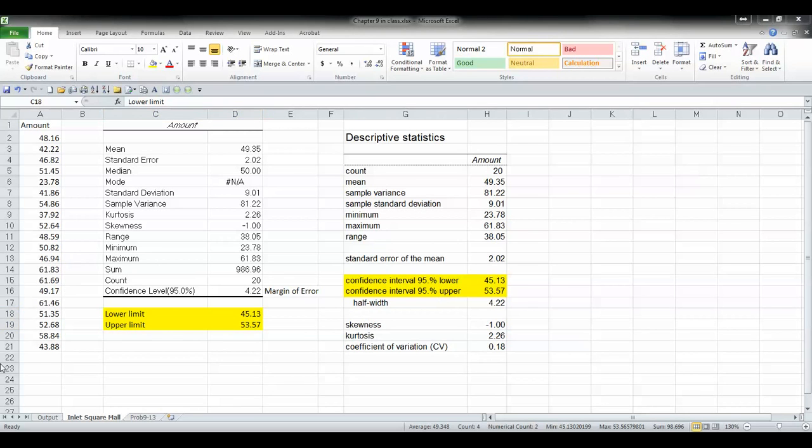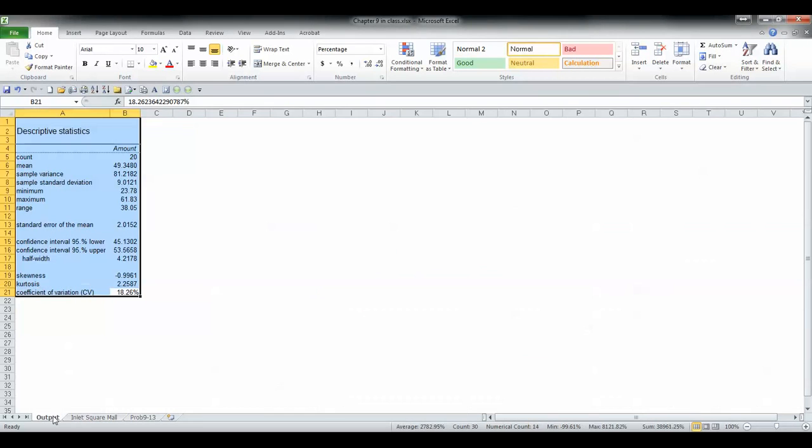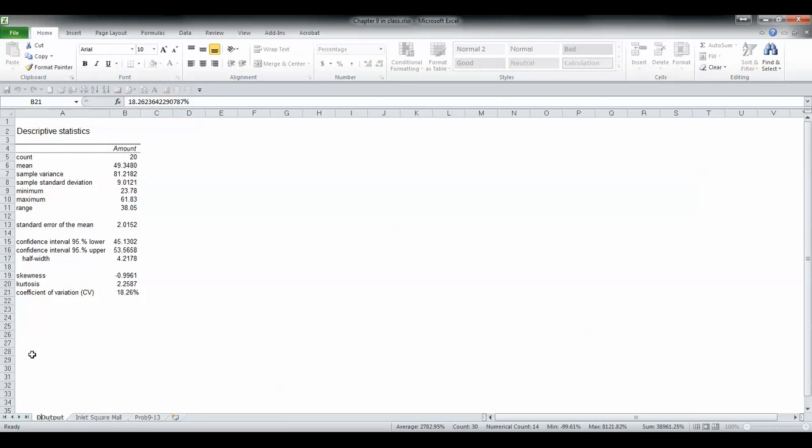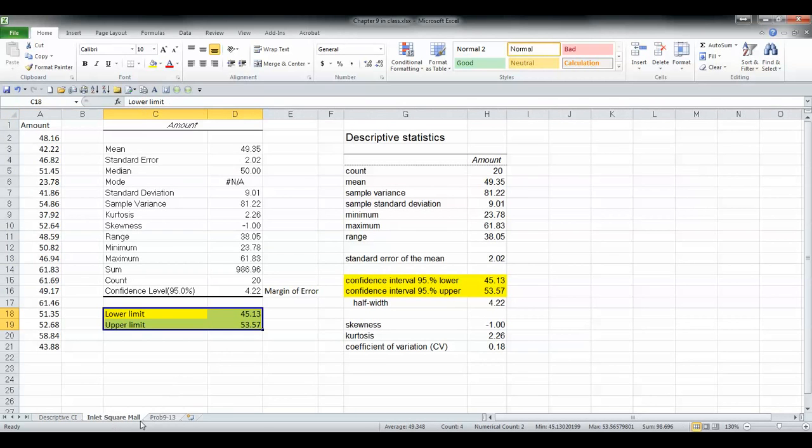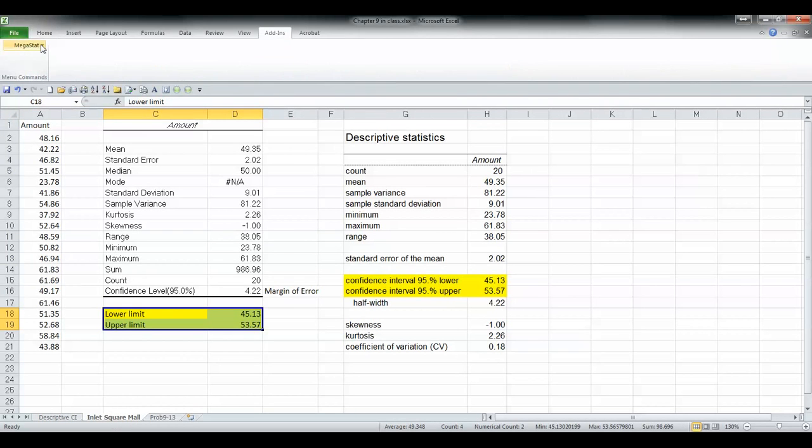I want to point out another feature in Megastat as well, but before I do that, let's go ahead and rename our output tab and just say descriptive. Let's call it descriptive CI because we use the descriptive tab in Megastat. Now let's go back to our data set here, go to add-ins, go to Megastat.